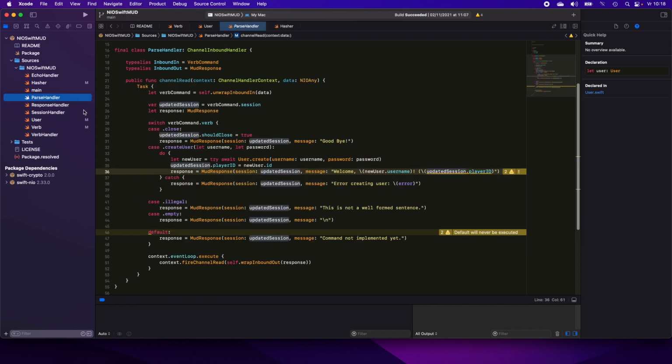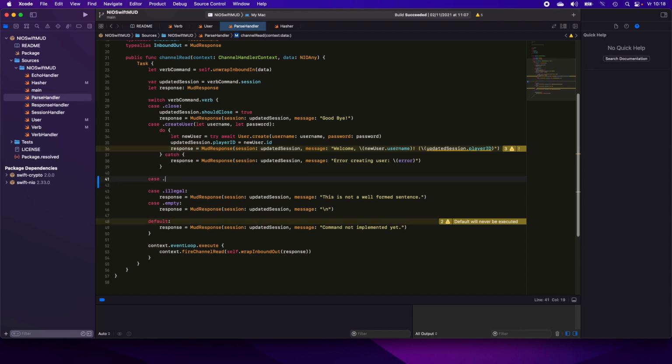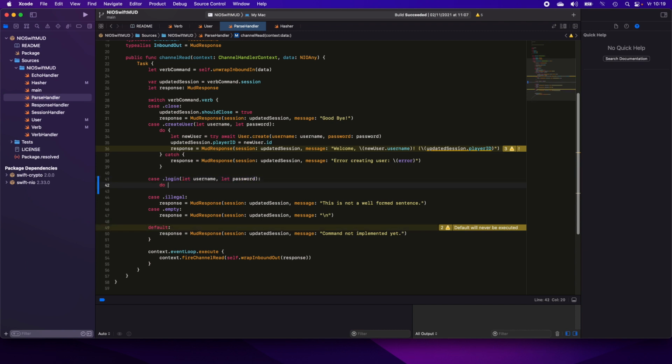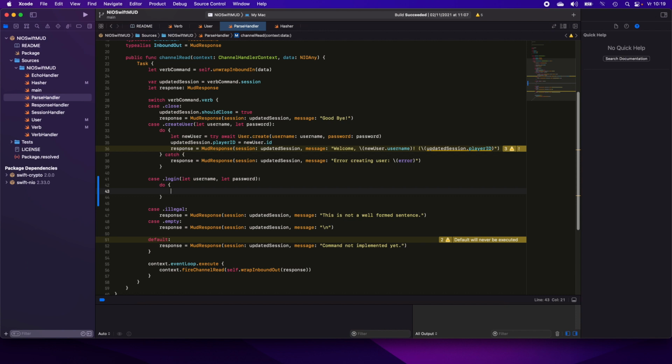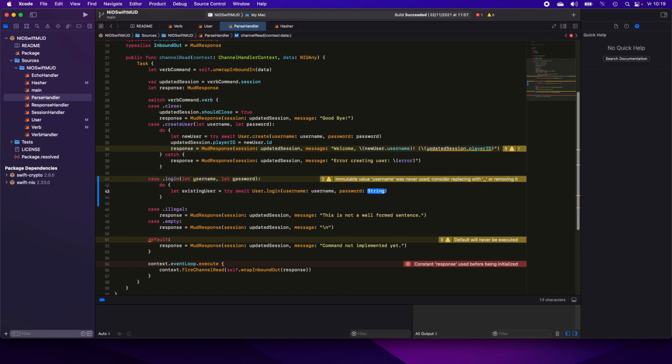Let's see, I think we need to add this case also to the parse handler. So we have a case for that we get a login. We'll get the username and the password associated values. And we'll wrap this in a try block, because we're going to use some throwing assumptions. So let's try and get the user. Let's call an existing user, and this will be a try await user.login with the username and the password.